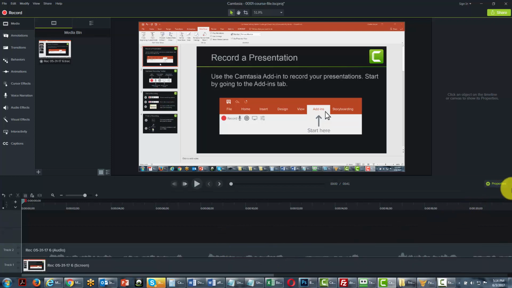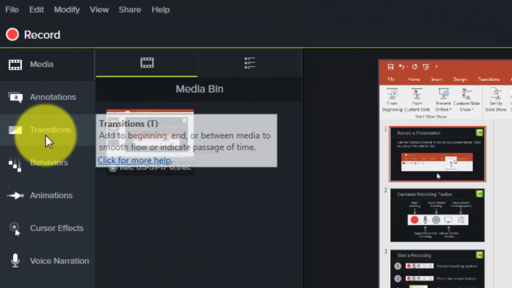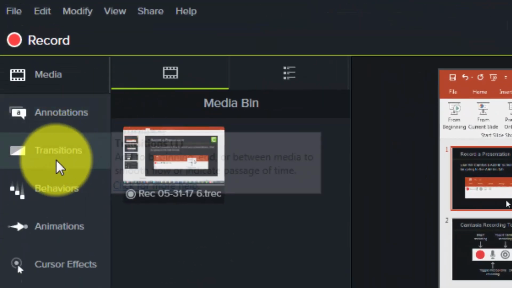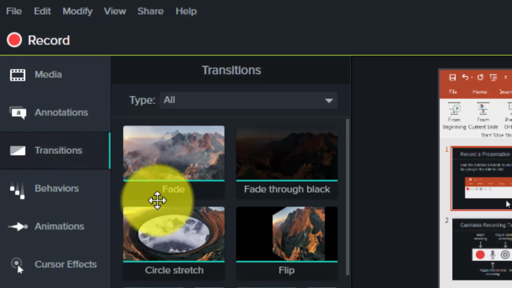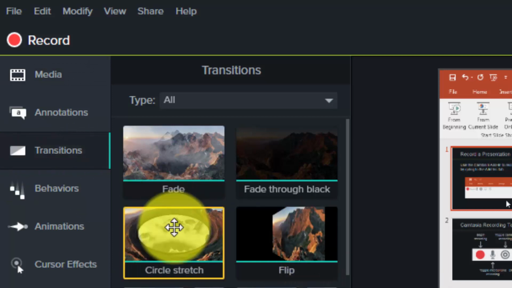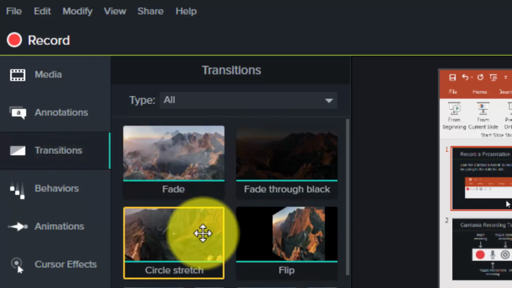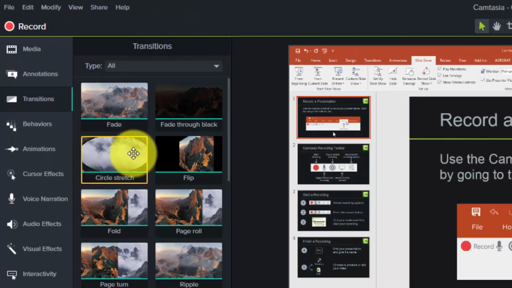Welcome back. Now in this video, we are going to work with the transitions element. On the left-hand side menu, you'll want to go to the transitions. Transitions are a way for you to go from one part of your video to another and give your viewer something to focus on other than a hard edit.